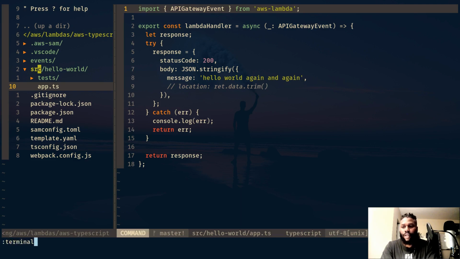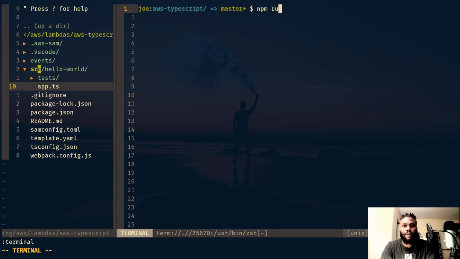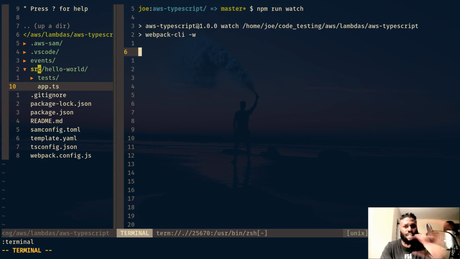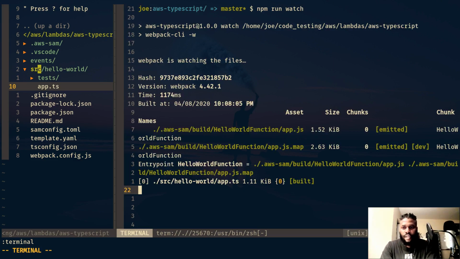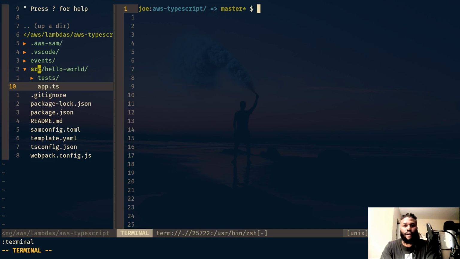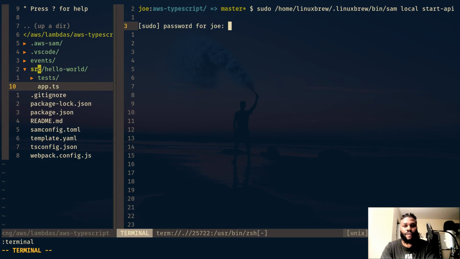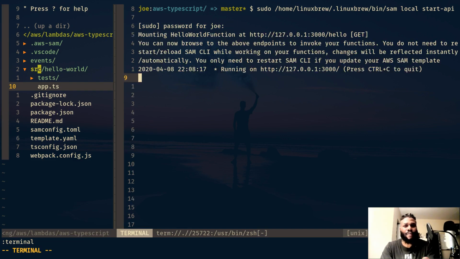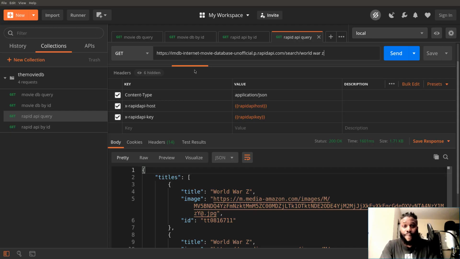So let's go ahead and start that back up again. So we're going to do npm run watch. This is just going to be Webpack watching the files. And then we're going to open up a new terminal and just say, use SAM to start the API locally. For some reason, I can't talk and type my password at the same time, but I can do a lot of other stuff while I talk. I don't know why I said that, but it's true.